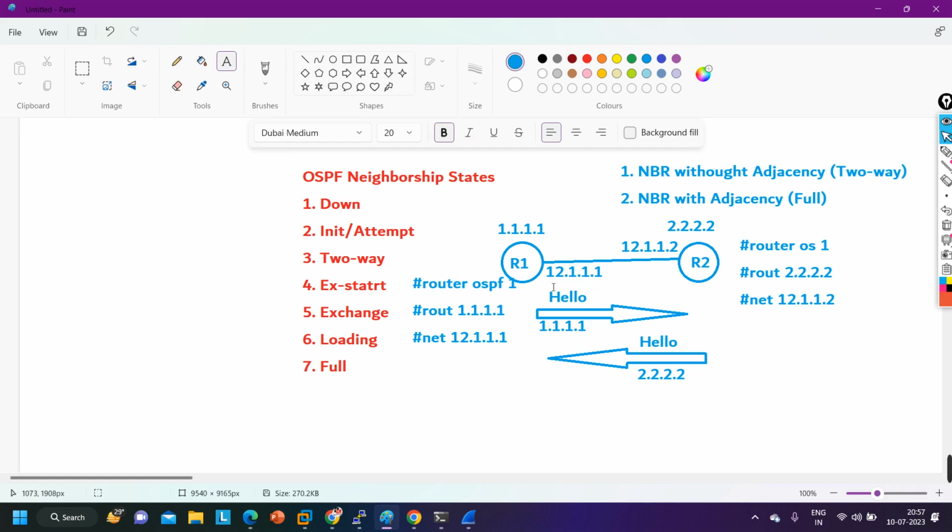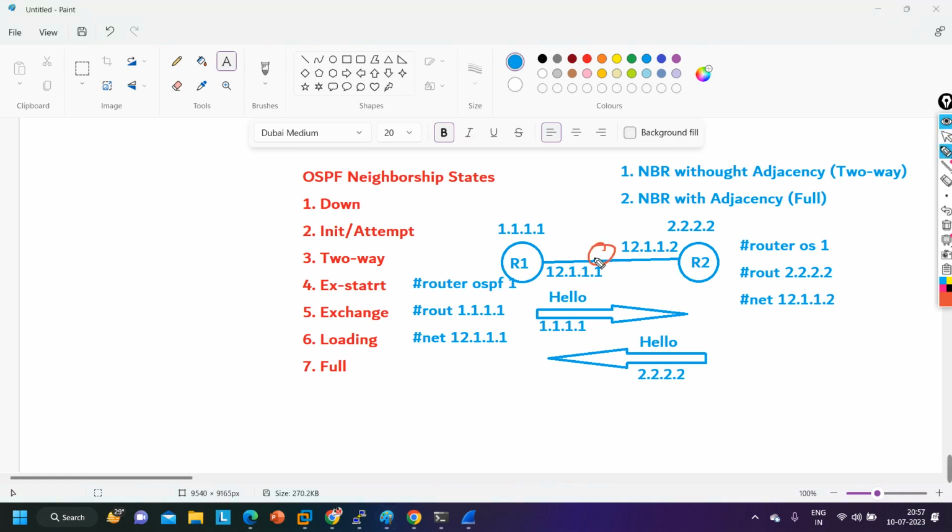Now both routers can decide which router will become... Okay, both routers can decide on this segment which router has the higher router ID. Router 1, no. Okay, the higher router ID is of router 2, 2.2.2.2. My router ID is 1.1.1.1. Router 2 will also come to know: on this link, I have one neighbor whose router ID is 1.1.1.1, but my router ID is 2.2.2.2, which is higher. Yes.